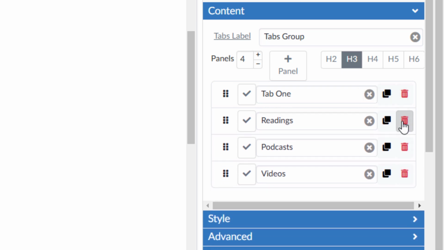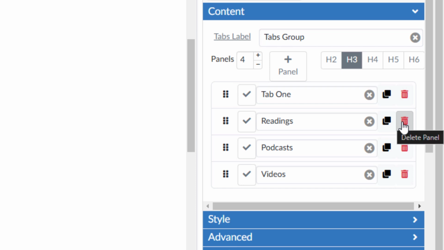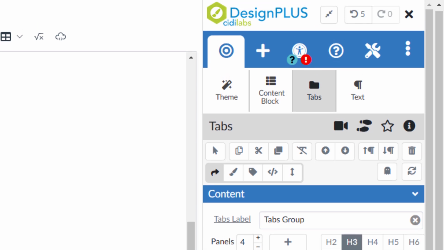If you accidentally delete the wrong tab, or any content for that matter, you do have access to an undo button at the top of your toolbar to undo your action. Please keep in mind that once a tab or any content is deleted from your page, and then you save that page, there is no way to undo that action and recover your information. So please make sure you delete and save your work carefully.